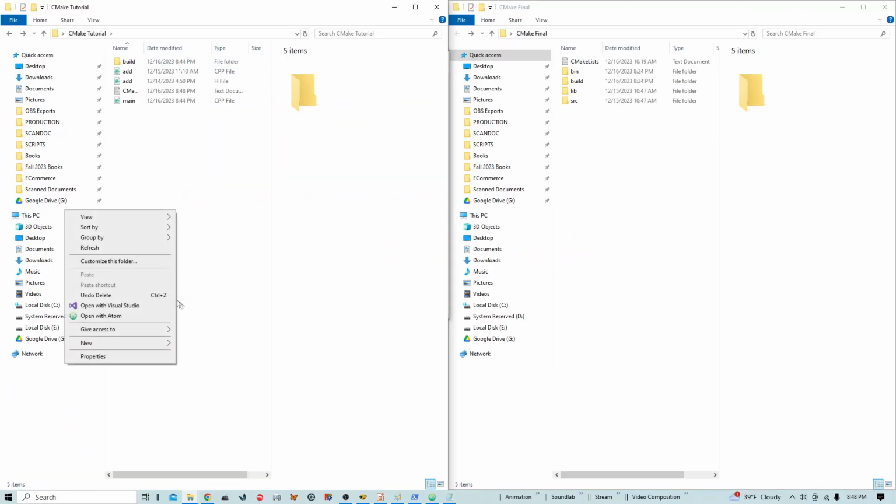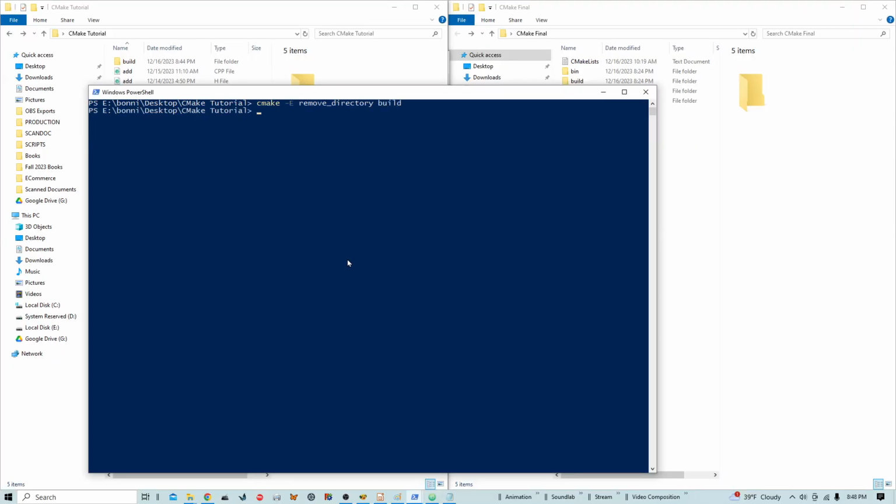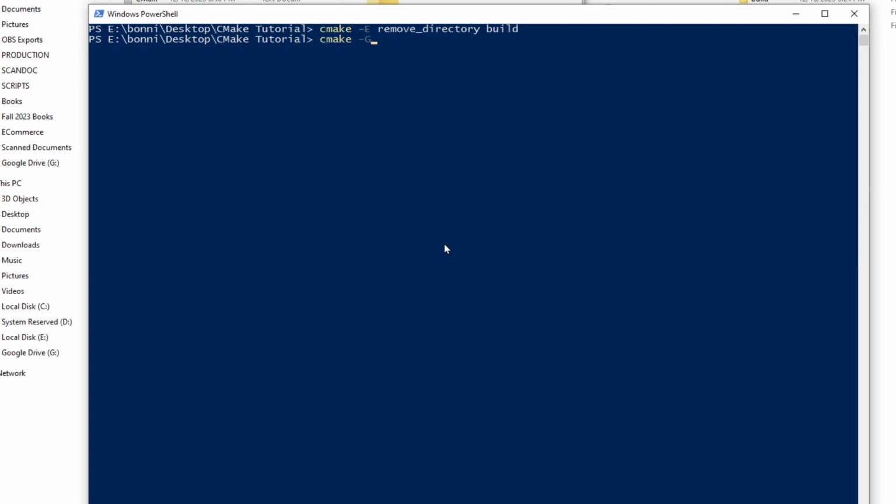So I'm going to open up the command line. I'm going to delete the build folder. Remove directory, build. Alright, so now we're going to run it again. Build folder. Use the generator, MinGW Makefiles.